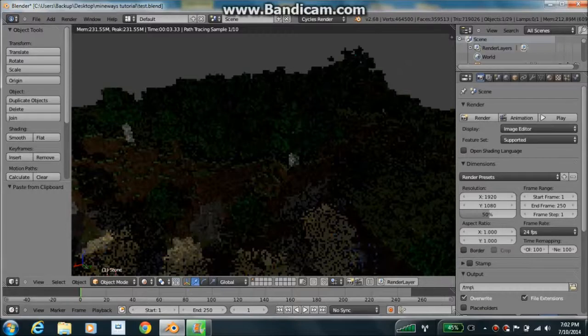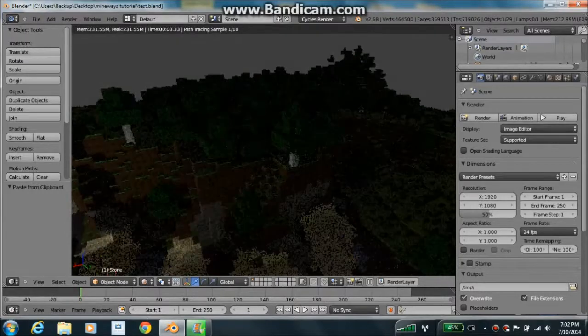Now, the water, it's probably not going to look very good if you're using the same texture pack I am right now, but we'll fix that once we learn how to use the camera and keyframing and everything. And since part 1's about done, I think I'll end this tutorial.